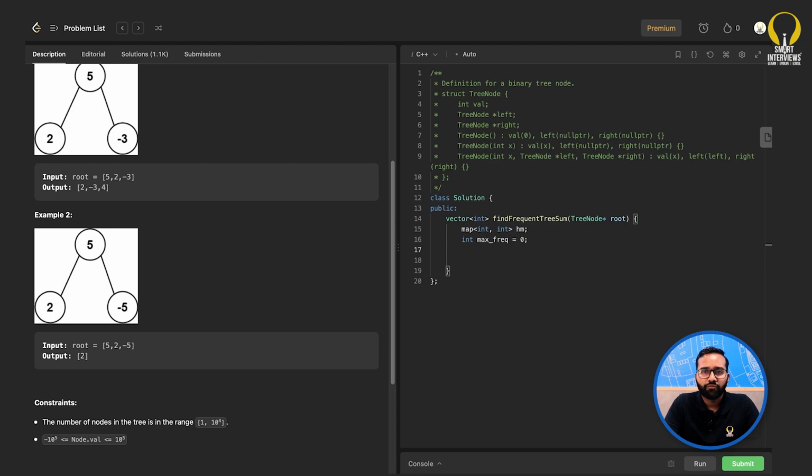Instead of writing everything in the same function, let us modularize the code. Let us move out the main logic to a separate function. Say the function name is solve. We'll pass the root node, we'll pass the hash map, and we'll pass the maximum frequency variable. The expectation from this function is it will traverse the tree bottom up, compute the subtree sums, store them in the hash map, and at the same time also update the maximum frequency value.